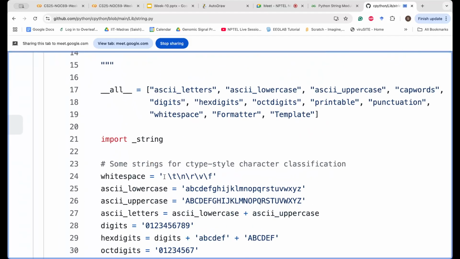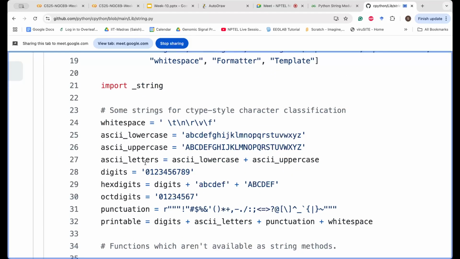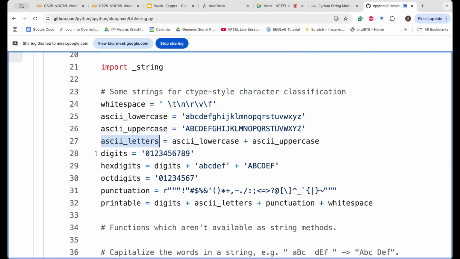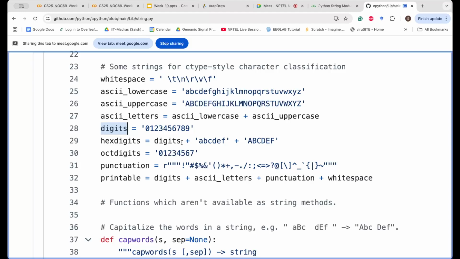There are these variables over here, like whitespace, which we have used in one of the sessions, and ascii_letters, which will give you all the alphabets, lowercase and uppercase. If you use string.ascii_lowercase or string.ascii_uppercase, that will return these particular strings, and ascii_letters will return the concatenation of these two strings. Similarly, string.digits will return these digits. Hexdigits will give you these digits plus a to f lowercase and uppercase.